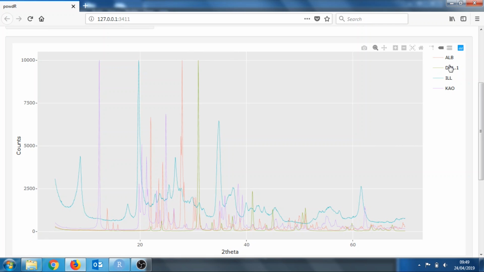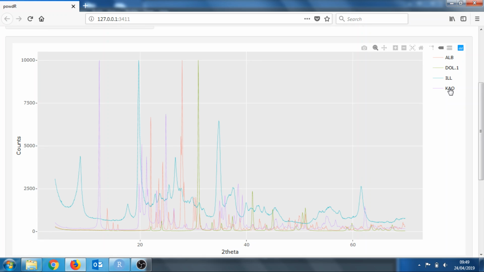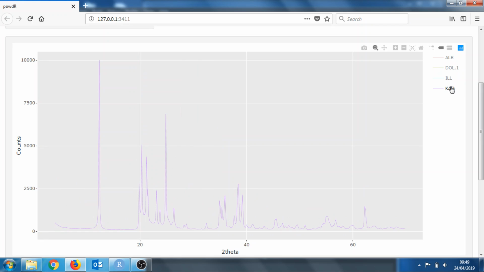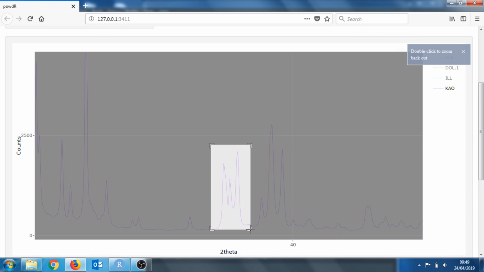And also, if you go to the legend, you can turn various patterns on and off. So we could turn them all off, and double-clicking will turn them all back on. Or when they're all on, you can double-click on one of them, and it will isolate that one. So it's very useful, and you can zoom in on various features of the data.